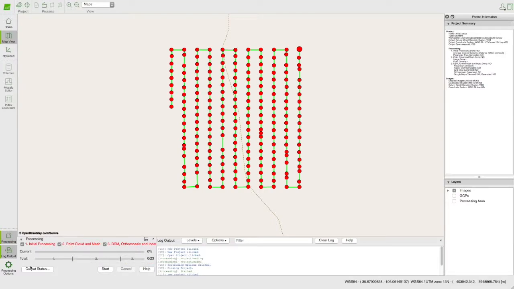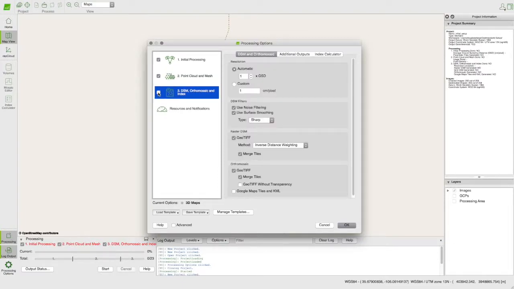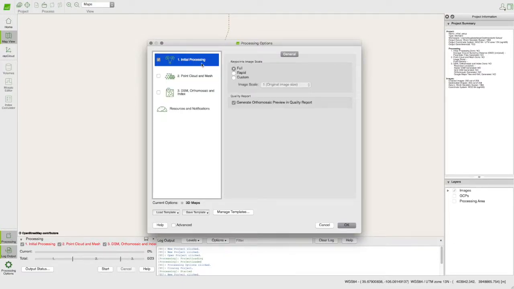So the way I'm going to do that is I'm going to select processing options. I'm going to deselect number 3 and number 2, and I'll go into number 1. What I want to do here is set this to rapid, because I just want to go through this really quickly and have Pix4D take a look at all the images, make sure they're all aligned, and make sure they're valid images, and we'll show you in a second what that looks like if they're not.